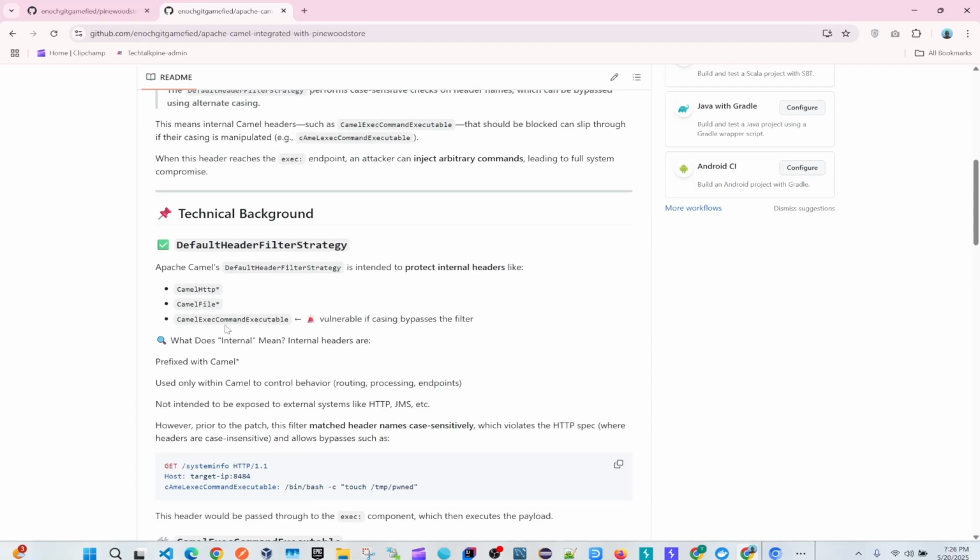And the way the application protects this command from being abused is it does have a filter, its own filter. It's called default header filter strategy. What this filter does is actually each time it sees this header being added to a request, and if it's not coming from the application itself, it will just filter it out. So you can't really override using this. But there is actually a vulnerability for that version.